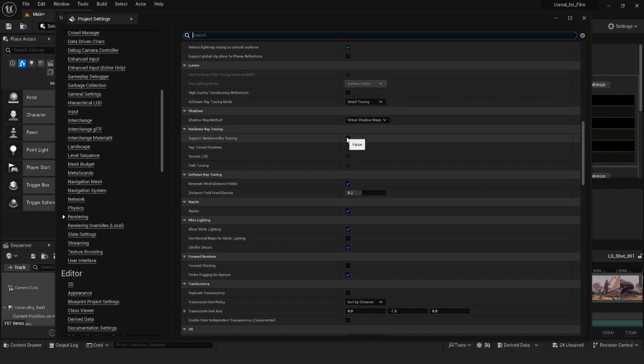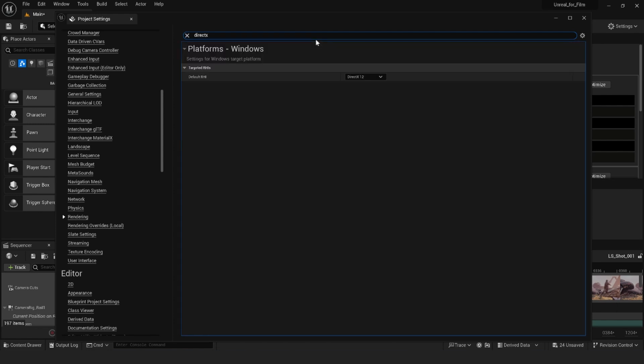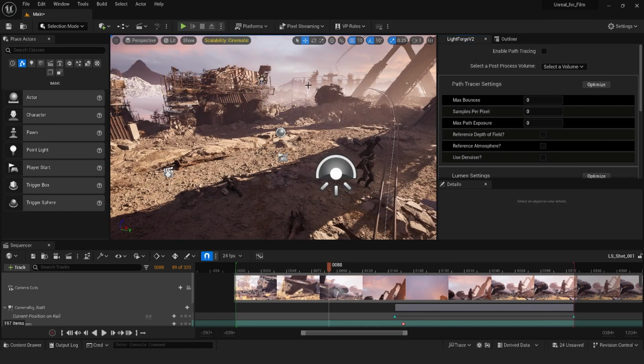Turning on Support Hardware Ray Tracing is going to require an engine restart. Then we're going to have to, once it restarts, go back in and enable path tracing. But before we do any of that, we also have to make sure that we have our default RHI set to DirectX 12. And once we've done all that, then we will be able to use path tracing.